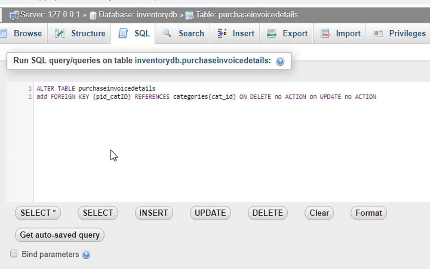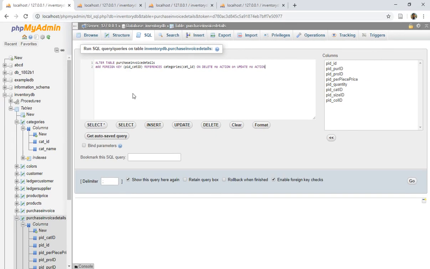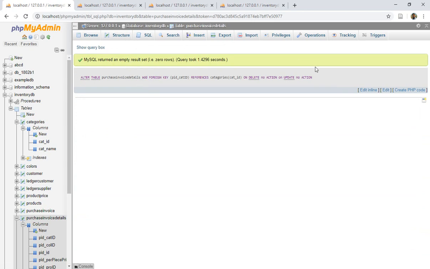This means that if somebody tries to update or delete the category inside the categories table, and if the related records are available inside this purchase invoice details, then we cannot perform this operation. So let's copy this and execute this line. You see, commands completed successfully.